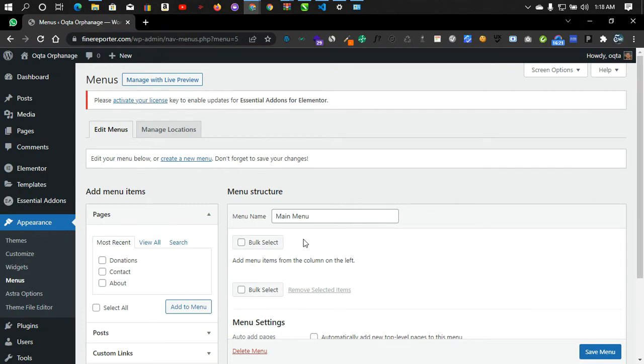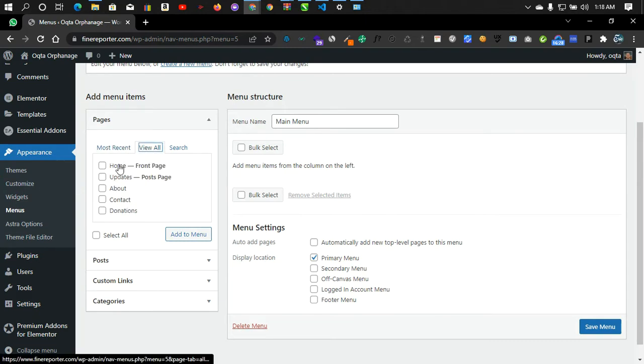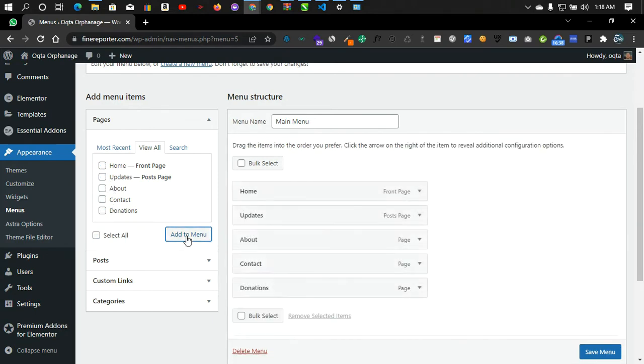Now we are going to add items to our menu. So we are going to add the pages we have created. So we'll add the home, we'll add the about, the contact, donations, and the update as well. So let me just go to add menu.